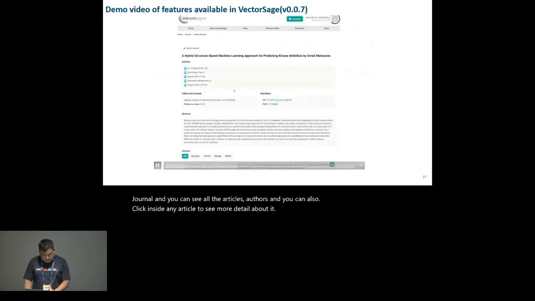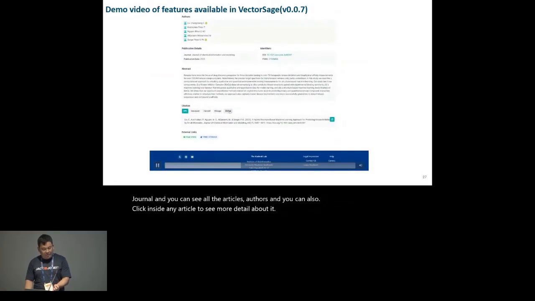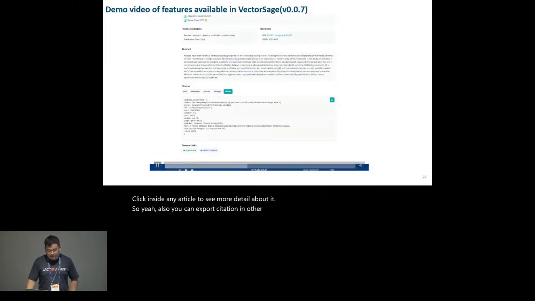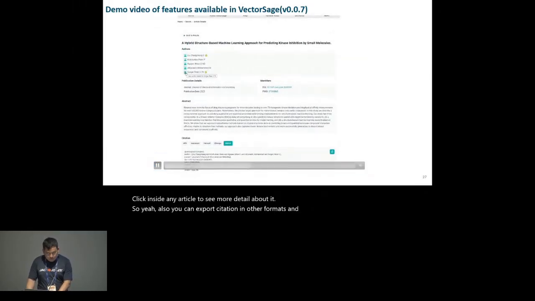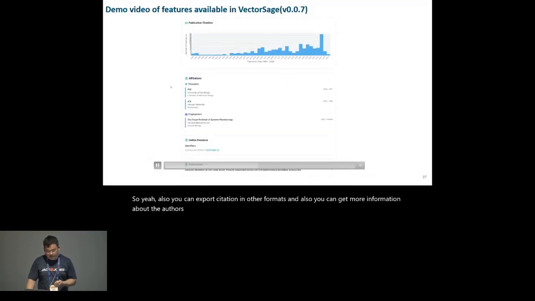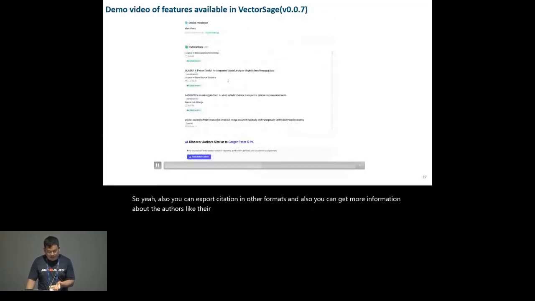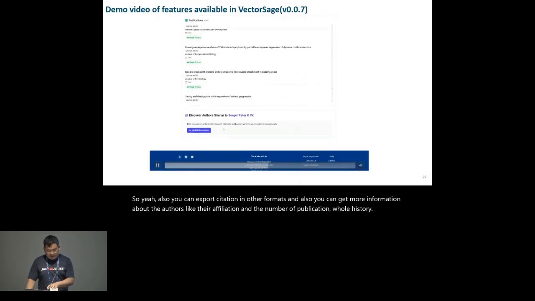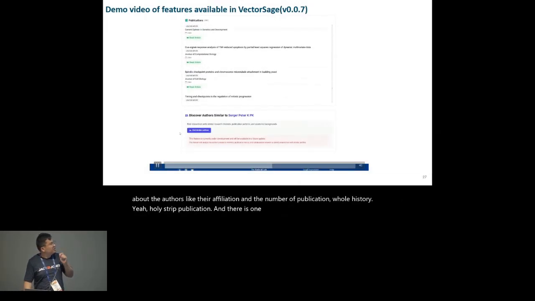Yeah. So also you can export citations in other formats, and also you can get more information about the authors, like their affiliation and number of publications, their whole publication history. And there is one button, similar author. It's not yet deployed. It will be deployed soon.